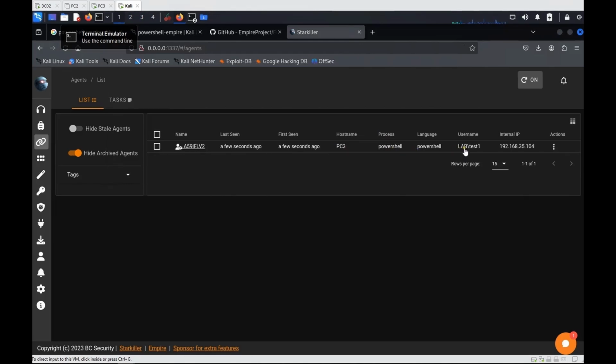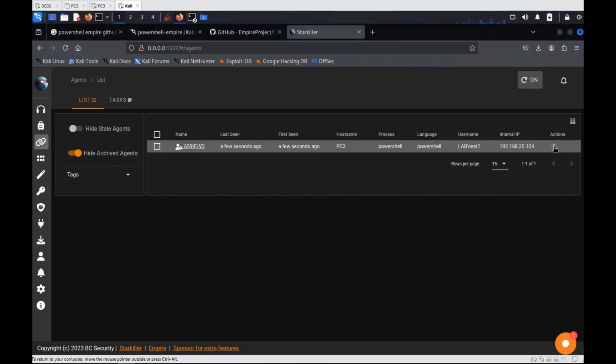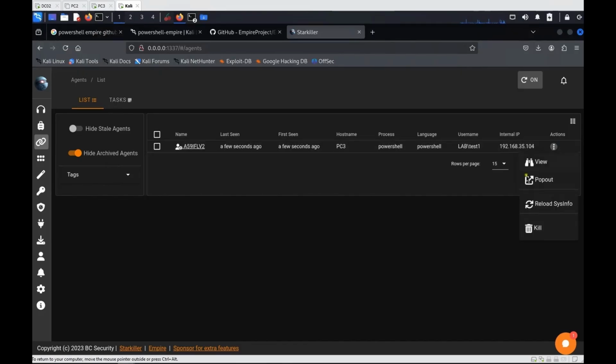And then also remember that we do have the test one, so we are not even the admin. We'll try to elevate that using the admin. Now what you have to do is click on the three dots. Once you click on three dots, you will see view, pop out, reload, and kill. If you want to ignore or delete this session, you can click that one.